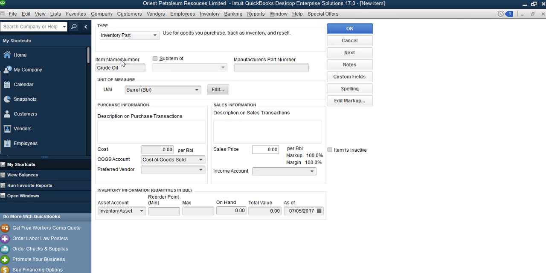Now, when you enter inventory like this, one important thing you must note is that if there is quantity on hand, you need to enter the quantity on hand. So the quantity will be how many barrels do you have available? Let's assume we have 1,000 barrels available. You will enter 1,000 here. So this is the quantity on hand. You understand? That's the 1,000 barrels.